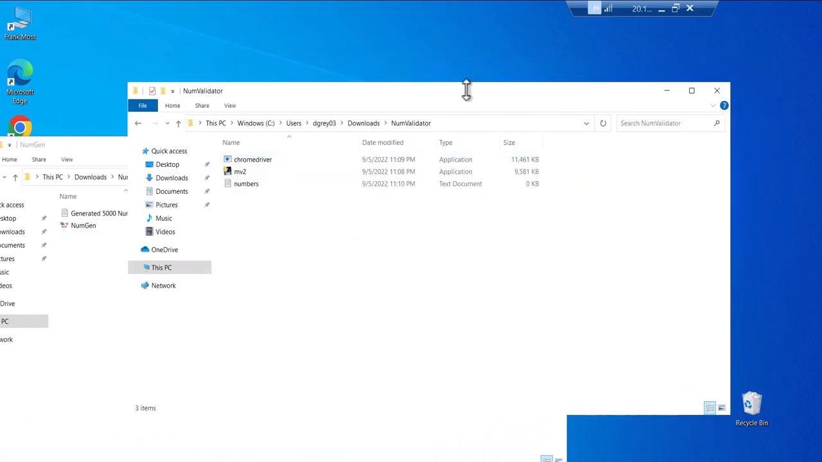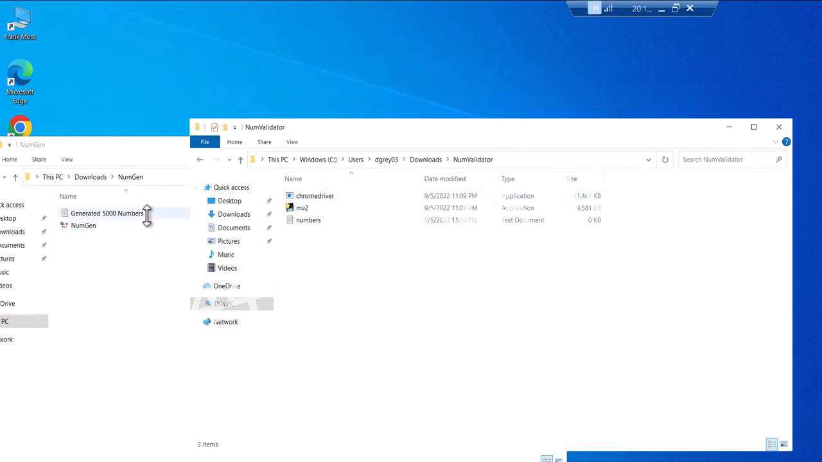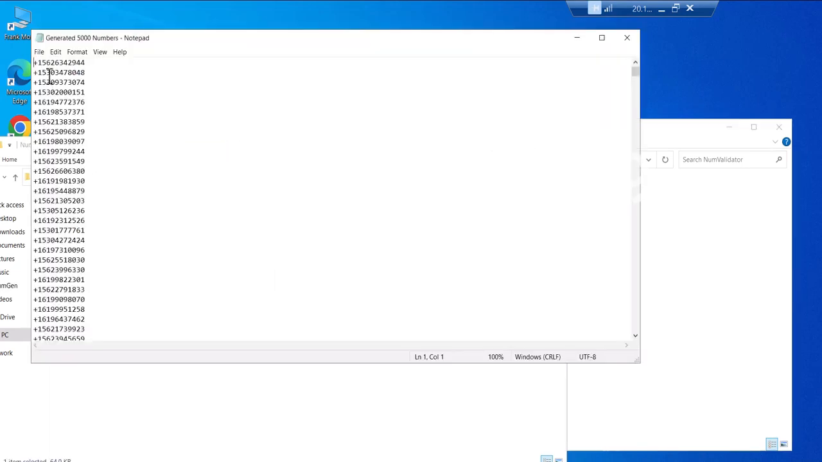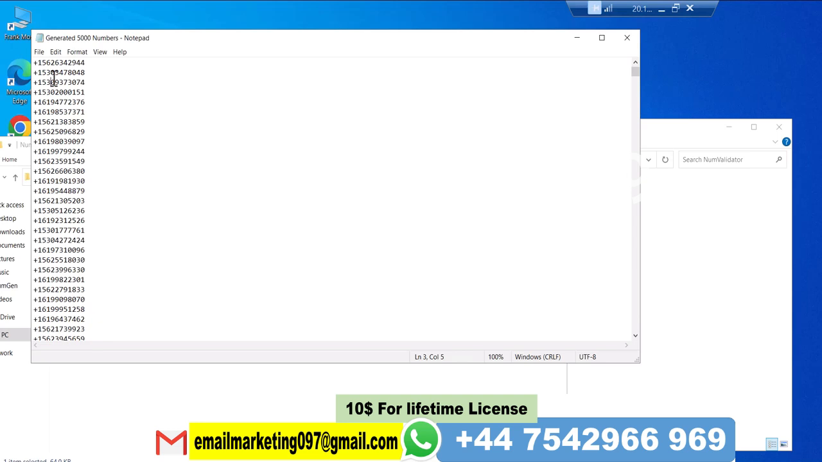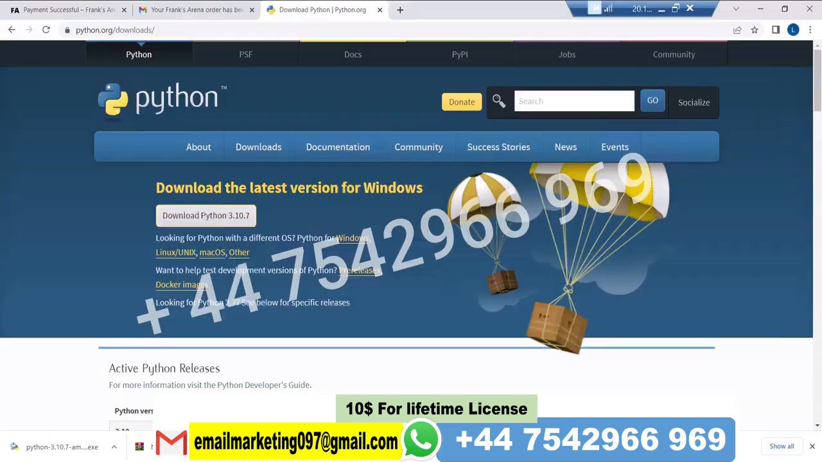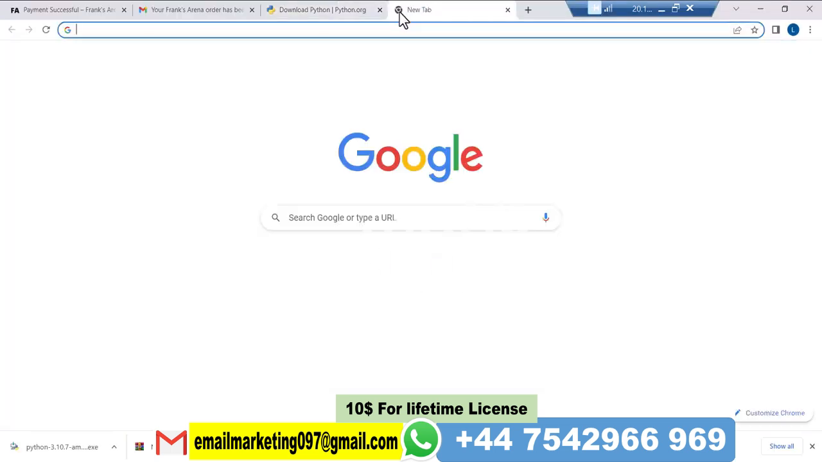Next, before running the validator tool, we need to first add the generated numbers to the numbers file of the num validator. But we can't just copy and paste these numbers, or else it will not work. We need to first remove the country code from each number, in my case the +1. I know this sounds quite complicated, but that's how the tool has been programmed. Removing the country code is very simple, just follow along with me. To do that, open Google Sheets in your browser.